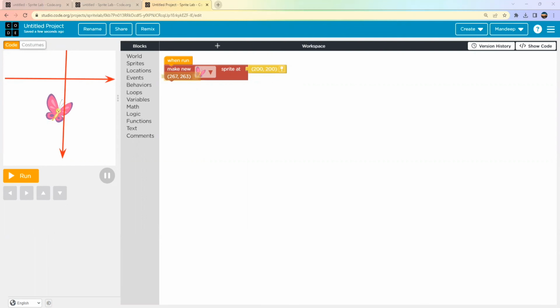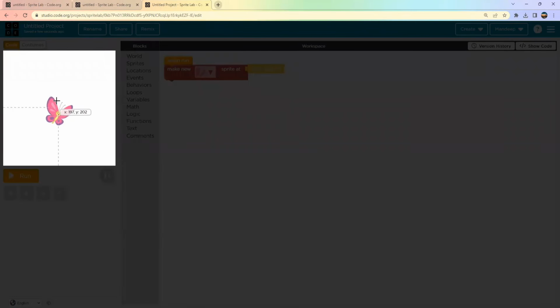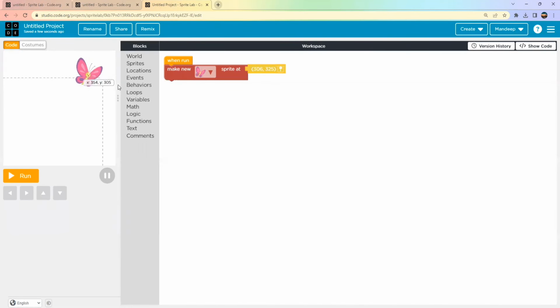Suppose you want to change the location of this butterfly. Let me show you for this butterfly only. Right now this butterfly is in the middle, so you can see 200 and 200. When you click on the location balloon, you can move the butterfly, and you can see the X and Y position. Now X is 203, Y is 312. X and Y keep on changing, so you can keep the butterfly where you want. Okay, this is how you can set the location of your character, your sprite.